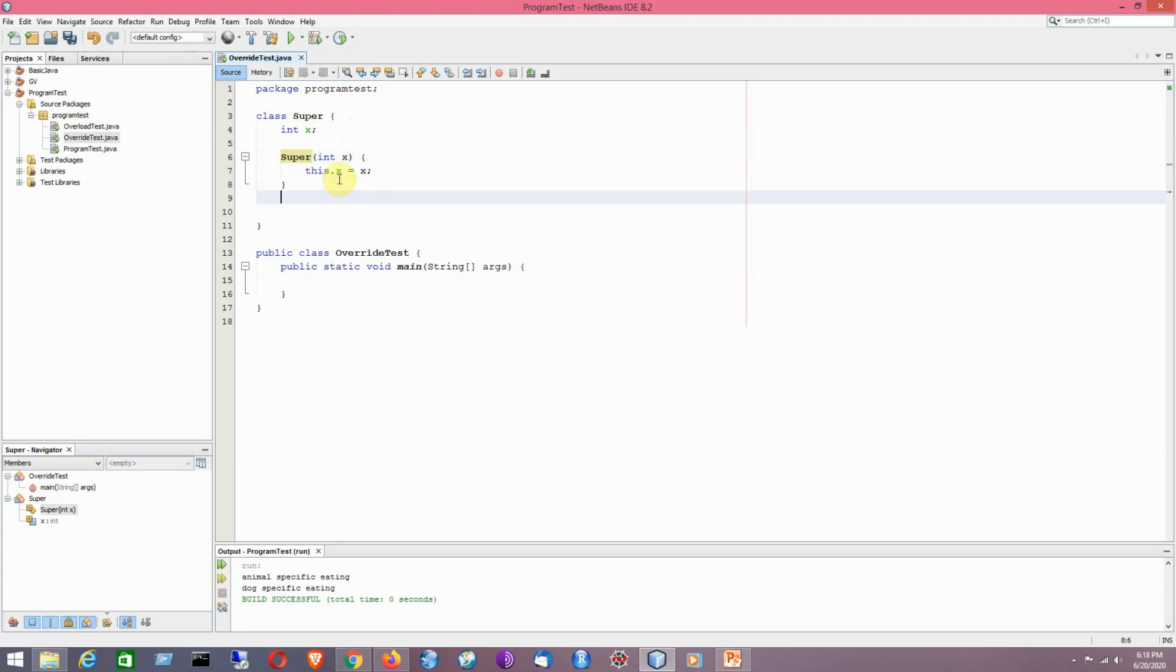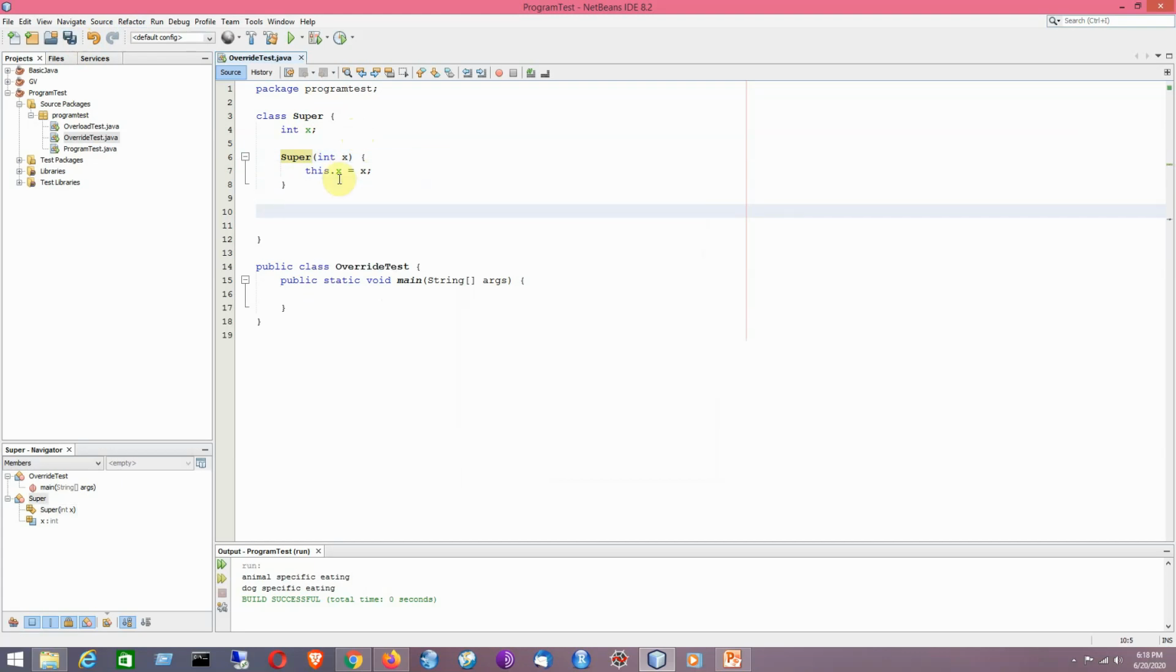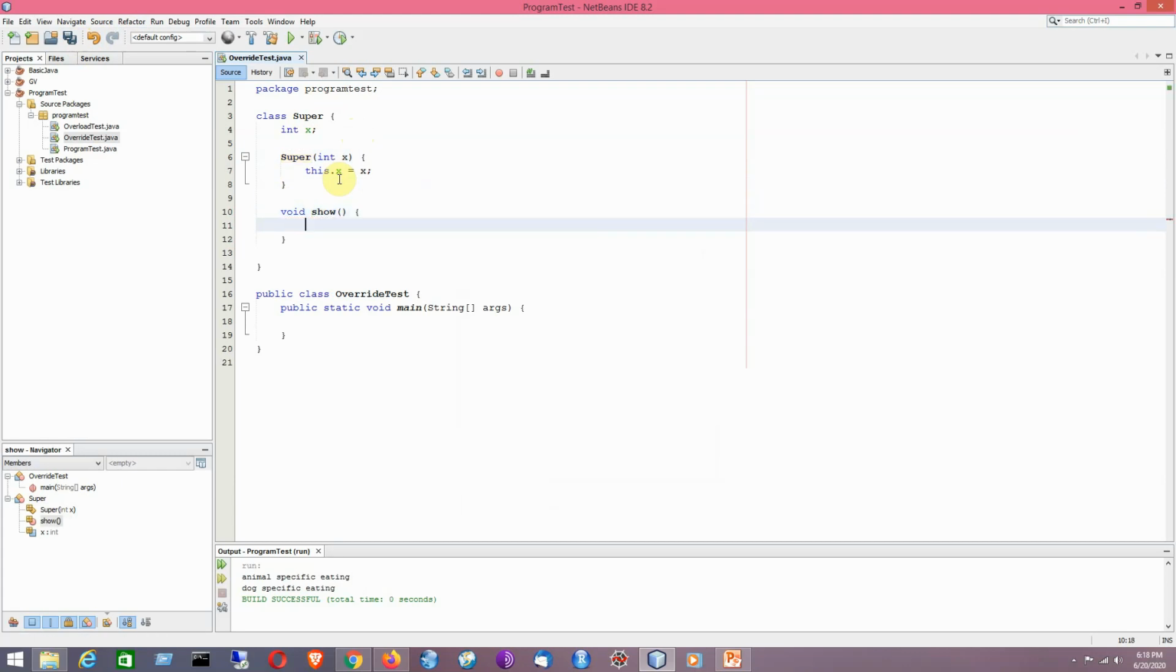Now I will be creating here a method, say void show, which will basically display the value of this instance field. At the same time, it will mention from which method, which is basically part of a particular class, it is being called.